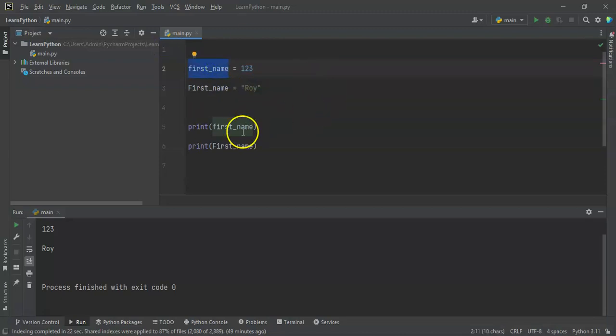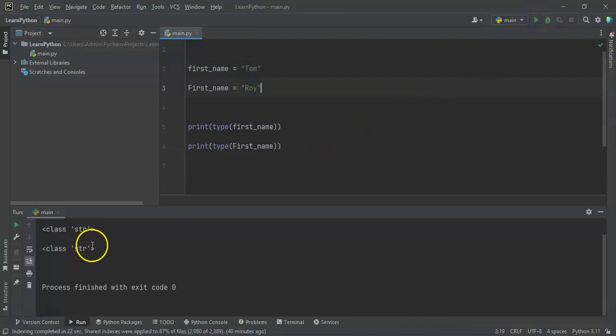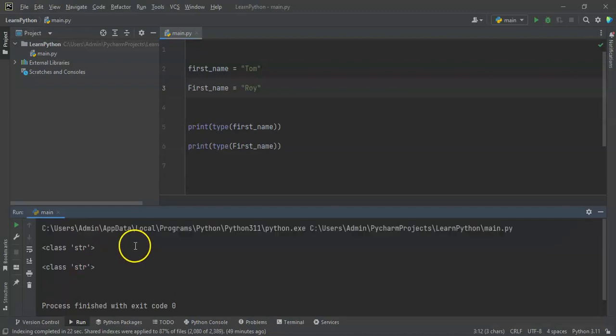So how do we check the variable data type? There is one type function. If I type type around this first name, and also type it around this First_name with the first letter capital, and run this code, then you can see that the type of the first one is integer and the other one is string. This is because we changed this value, so it is treated as int. If I write a string again and run, then you can see that both data types are treated as string.